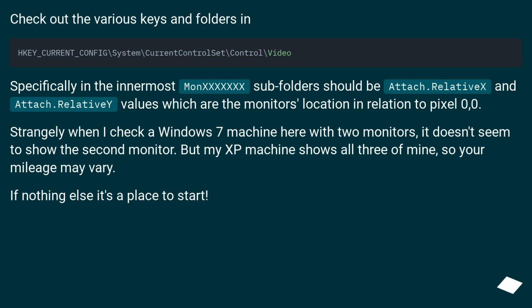Check out the various keys and folders in. Specifically in the innermost of the subfolders should be Attach.RelativeX and Attach.RelativeY values, which are the monitor's location in relation to pixel 0,0. Strangely, when I check a Windows 7 machine here with two monitors, it doesn't seem to show the second monitor. But my XP machine shows all three of mine, so your mileage may vary. If nothing else, it's a place to start.